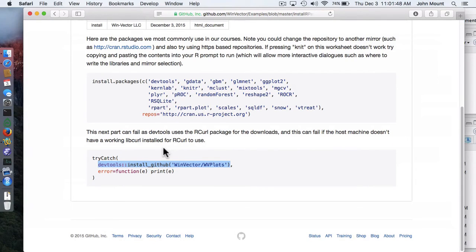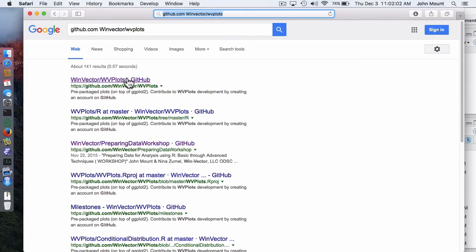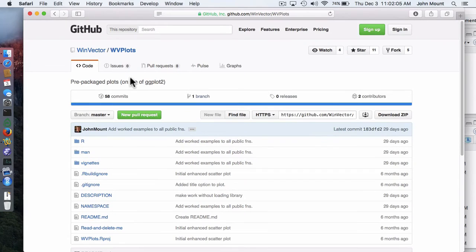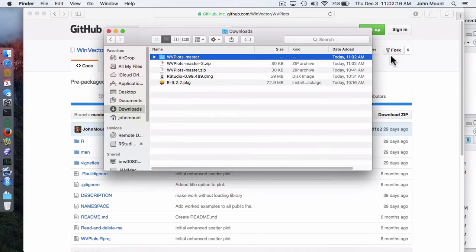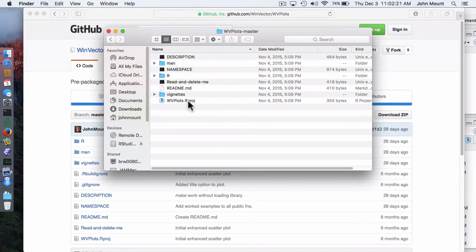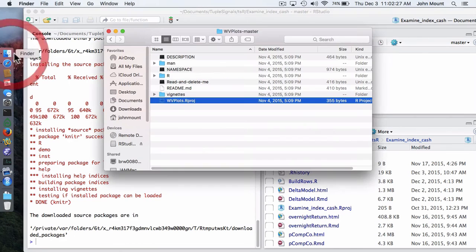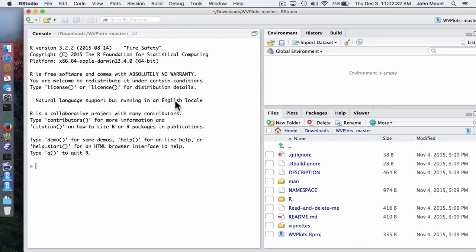To install WinVector WVPlots by hand, we go find that package on GitHub. We download the zip file, and then open the zip file. That unpacks WVPlots-master. We go into there, click on the R project. That failed, we'll do it again. When it succeeds, it causes RStudio to re-navigate to that project. We are now in the WVPlots project.